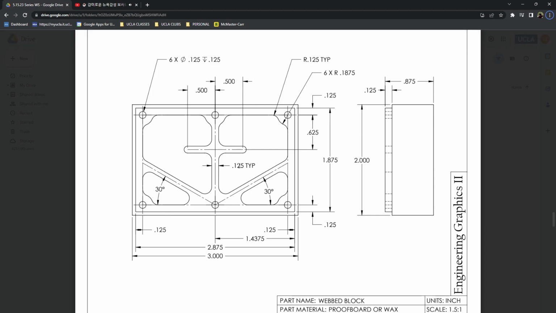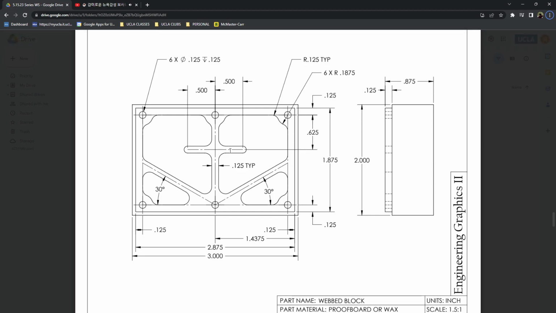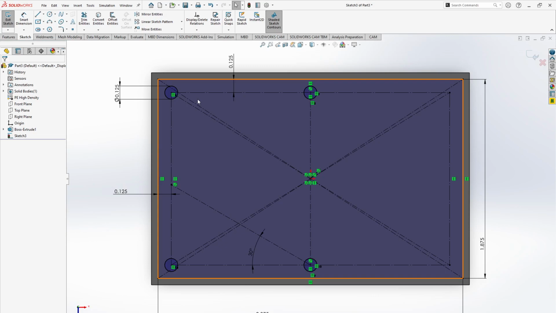So whenever you see typical, that means you can assume the dimension. So this width here is 0.125. You can assume that this here is also 0.125. You can also assume this is also 0.125. Okay, so I think the next thing to do is this slot.